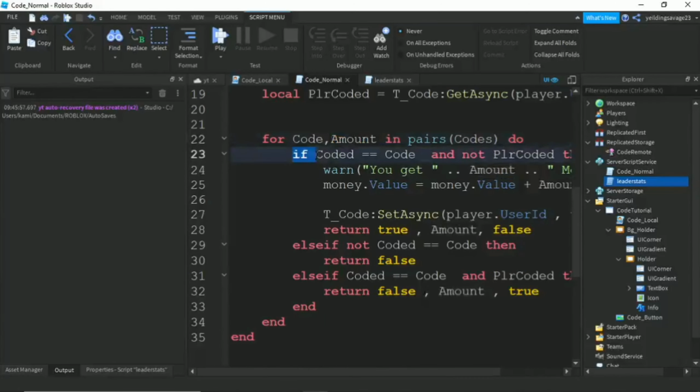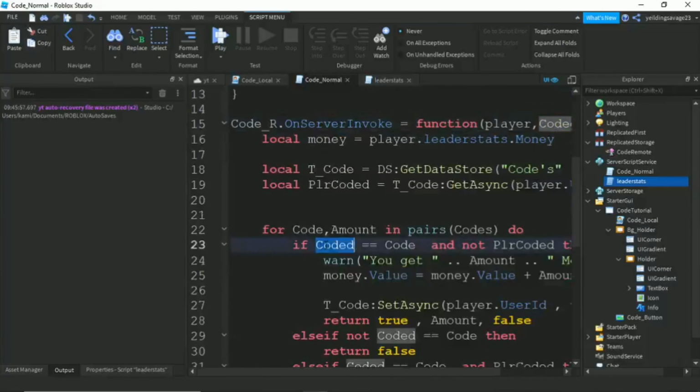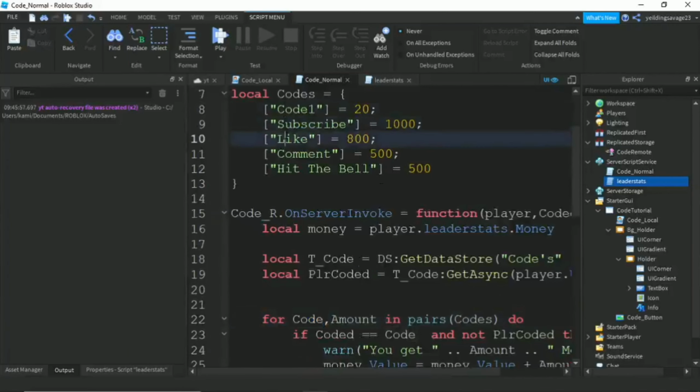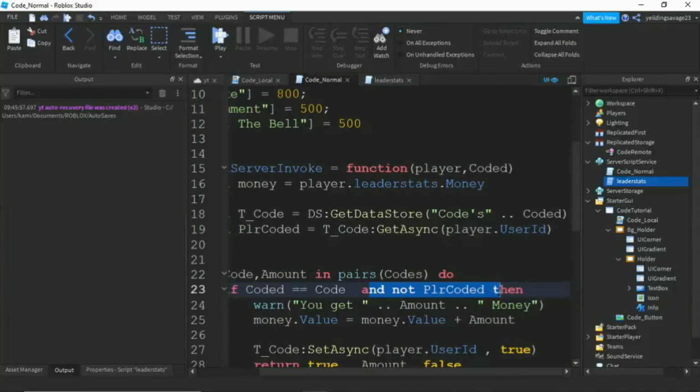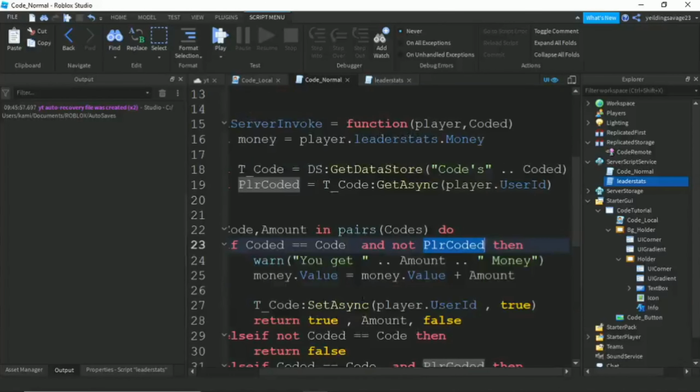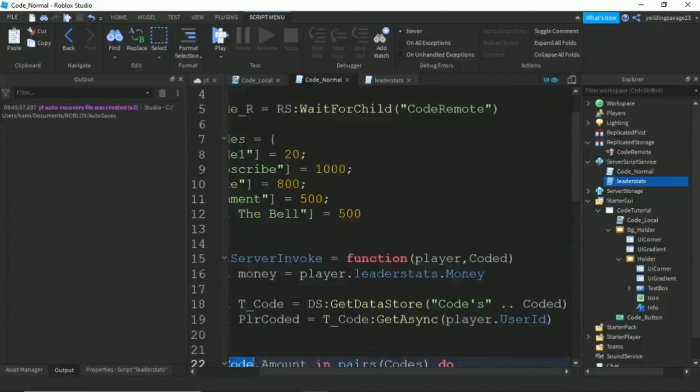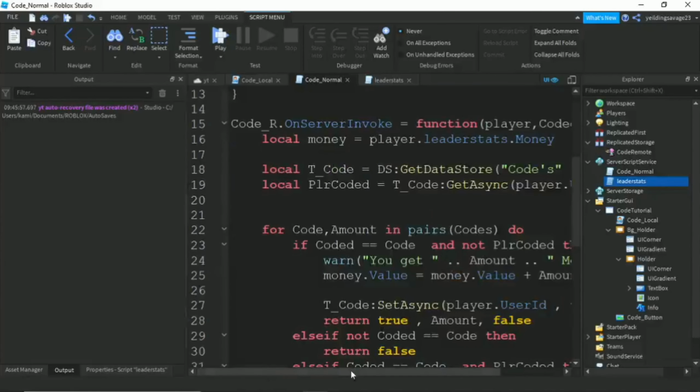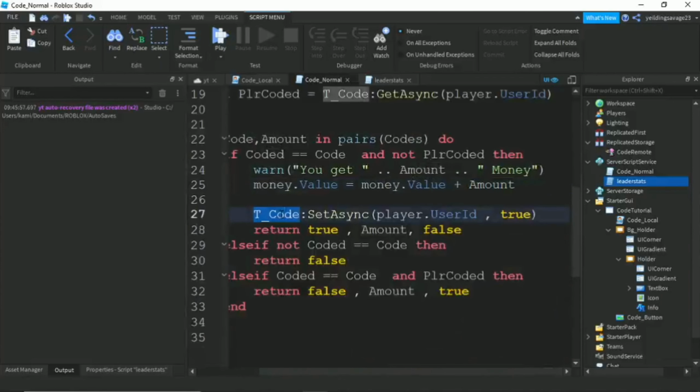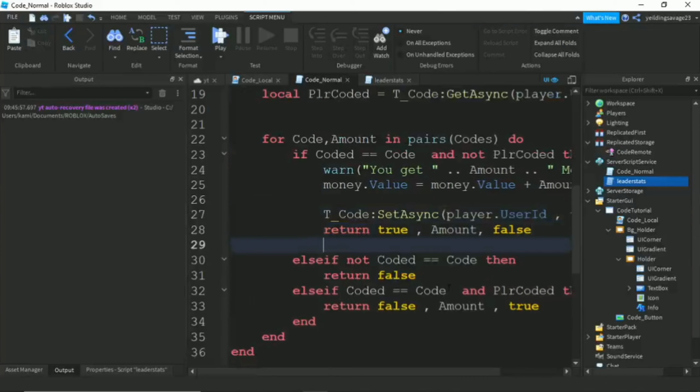Here I use an if statement: if coded, which is the text of the text button, is equal to code, which is here. If the text is one of the codes, and not filler code, meaning it's not already redeemed, then we add the money, the amount of this code, so 800. That's how we add the amount, and set async true. So now the value of filler code is true, and we pass by returning true, amount, and false.